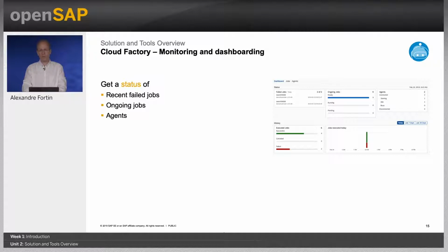Within the dashboard, you've got a list of recent failed jobs. The next tile will display ongoing jobs with some additional information. The agents tile will display all information about agents with a status, such as which agents are currently connected, which agents are idle, busy, or connected or not connected.